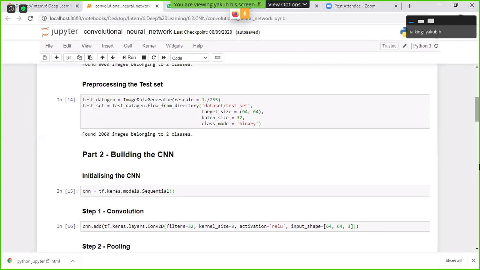While entering into the convolution operation, initially we need to initialize the sequential model from Keras. Whenever you want to build an artificial neural network, whether it is an ANN or a recurrent neural network, we need to use the sequential object only. It is a method which is used to initialize any model.